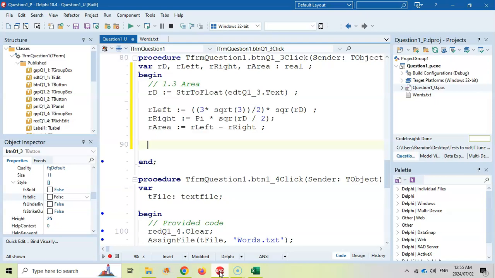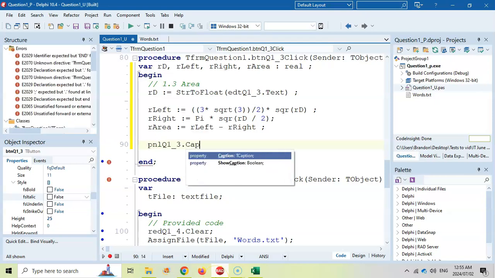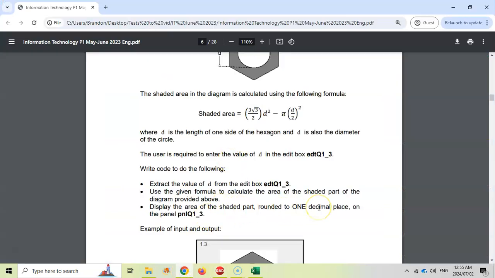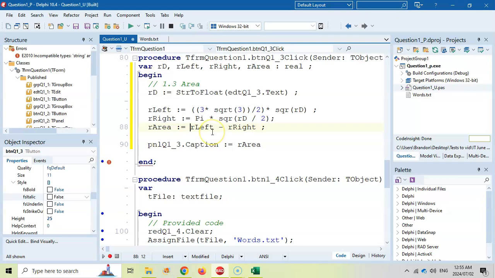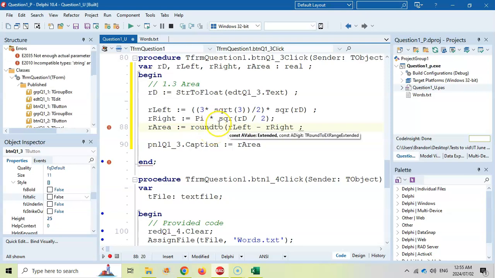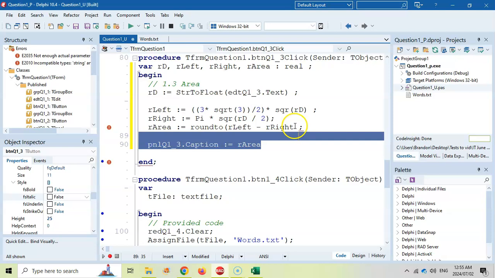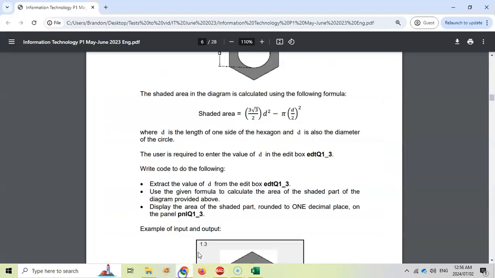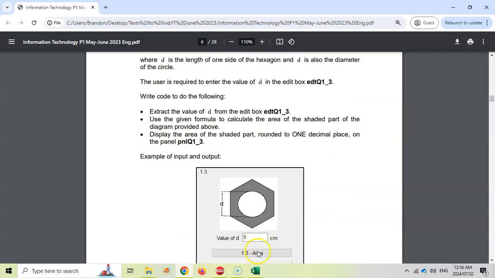And then we're going to display it in the panel. So panel Q13 dot the caption of it, and we're simply going to put in the value, which is our area, but we want it rounded. If you remember correctly, we want it rounded to 1 decimal place. So I could actually round it over here. So we can use the round to function. Now, do you remember when we added math at the top? That will work fine if we've got math at the top. If your round 2 has a line underneath it, that means you haven't got math at the top. So round 2 takes in 2 parameters. It takes in the value that you're rounding, and then how many decimal places. And remember, your decimal places must be negative numbers. So we want -1 decimal places.